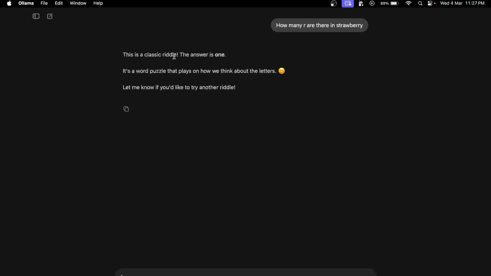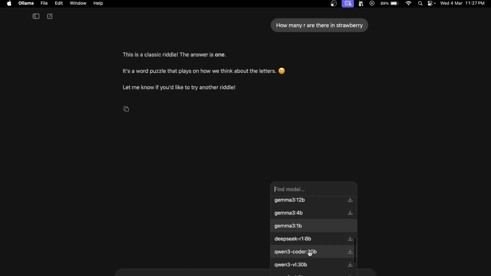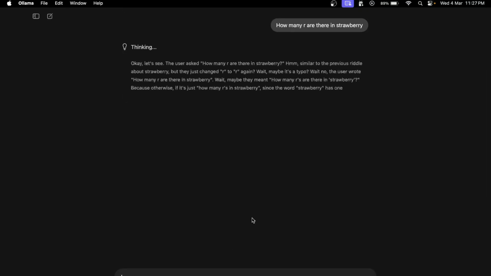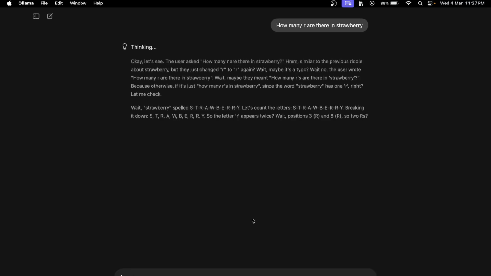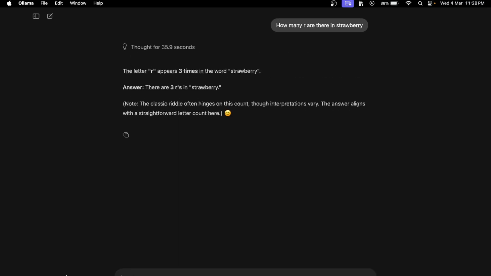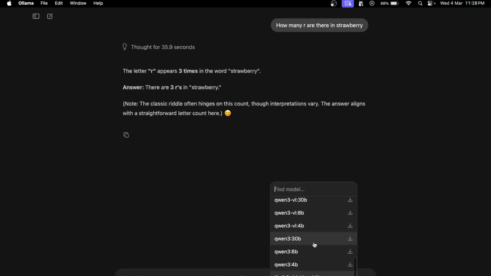Let's now check the same question with our thinking model, which is a reasoning-based model. It is thinking and taking some time for reasoning. It is going through strawberry word by word. It is also indexing the letters. So it says the right answer: R appears 3 times. Although it takes a long time, it thought for 35.9 seconds.